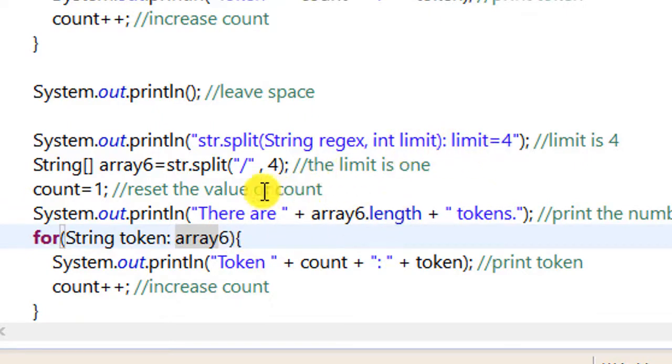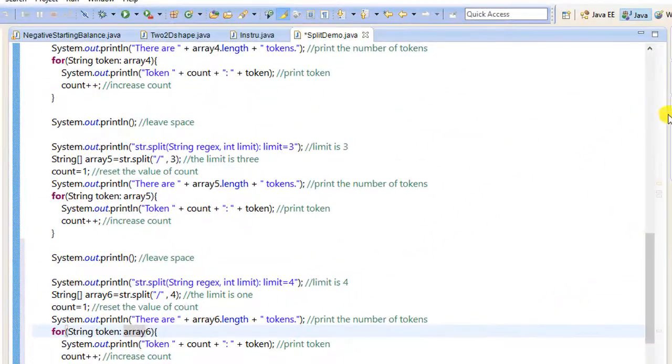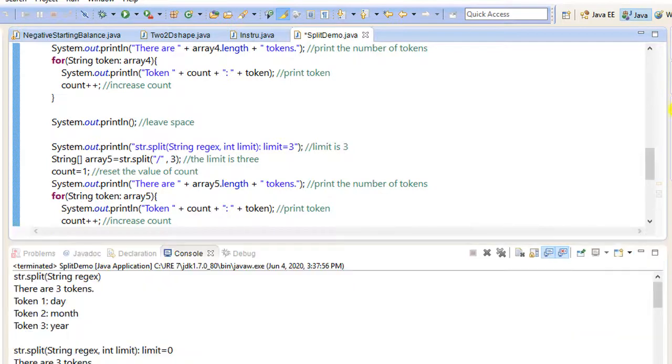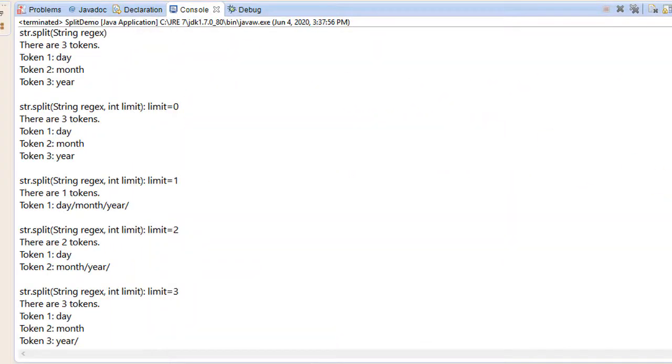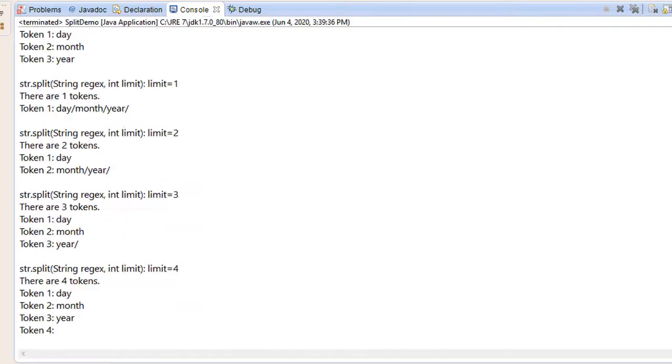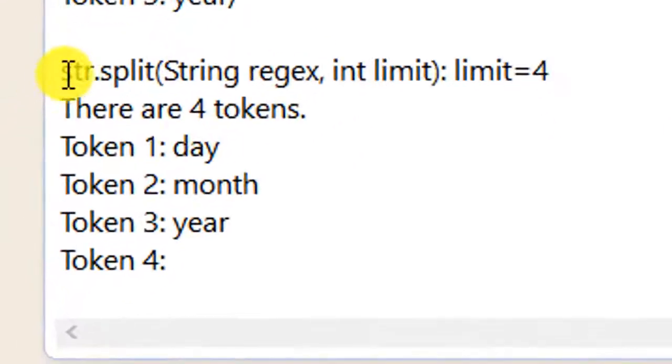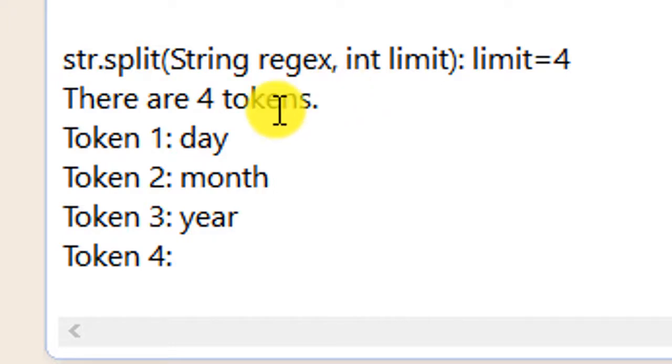Alright, so let's see if we are done with it. Okay, array 6. Let us run this and see the last results here. When the limit is 4, what happens? When the limit is 4, then we can have 4 tokens. The first is day, second is month, third is year, and the fourth is an empty string.